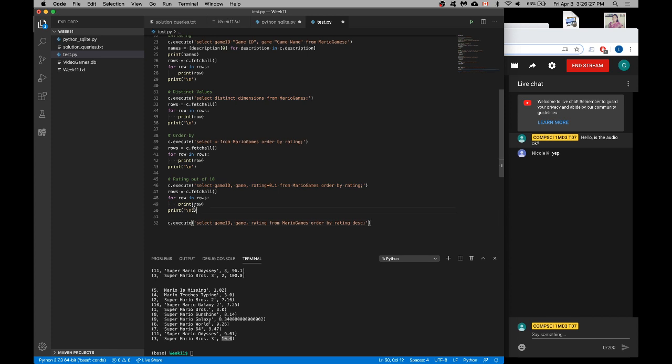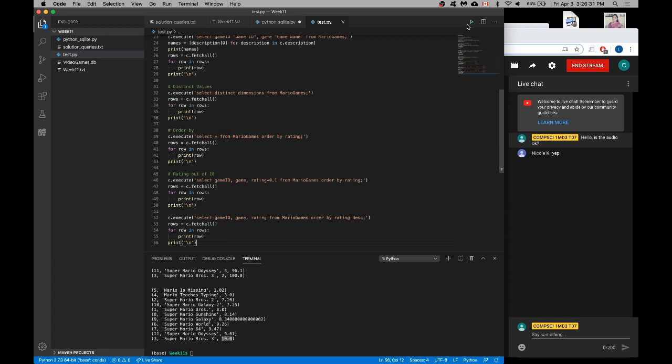Again, let's print the results of that query. And as you can see, it's highest rated game first, and they're listed in descending order until the lowest rated game.